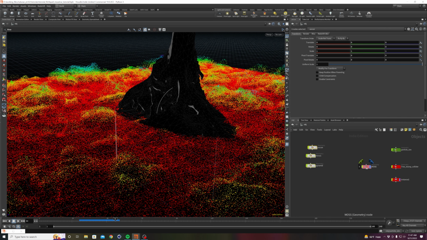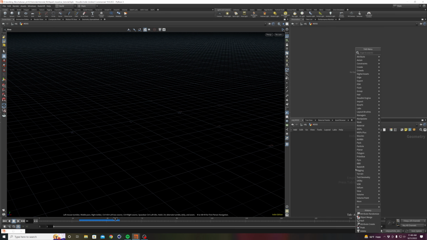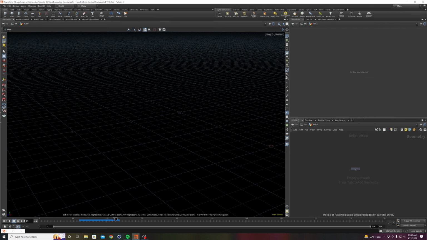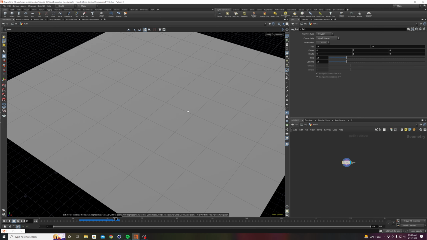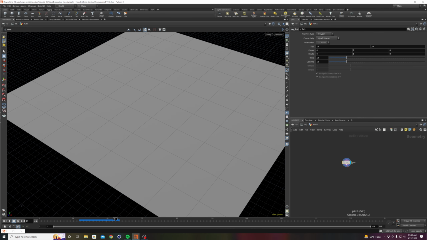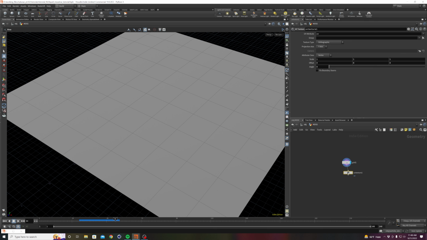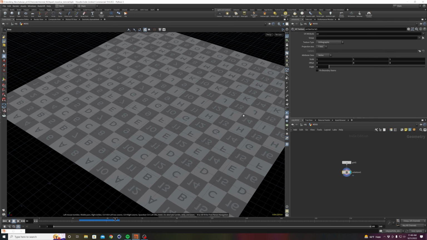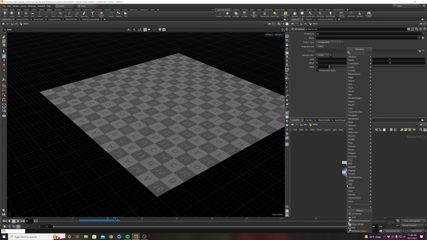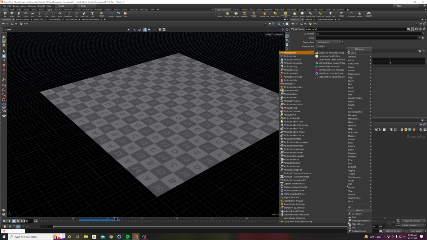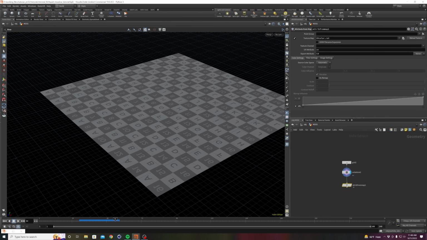So let's call it moss, and we're going to put down a grid. And let's see, that's fine. Let's put down a UV texture. That will give it UVs. Turn that on. So if I toggle this on and off, I can see the UVs. So great, it's got UVs, cool. And then we're going to put down an attribute from map. And I'll show you why I'm doing this.